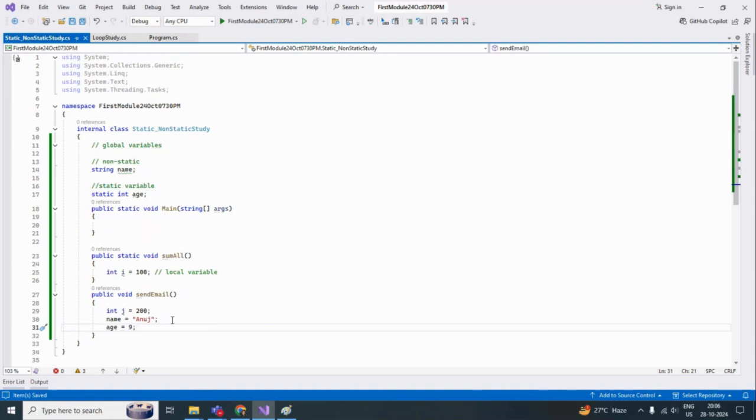Is there any chance to access non-static variables inside the static function? Yes, we can. You have to make an instance of the class. We will cover that as well. We will make the object of this class, then we can access this function as well.